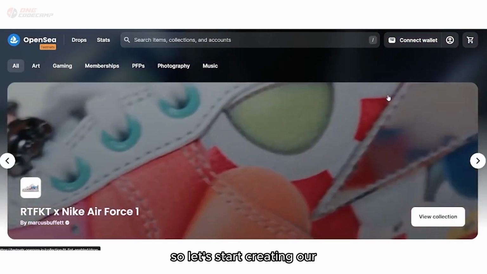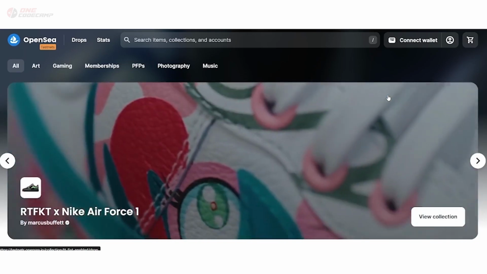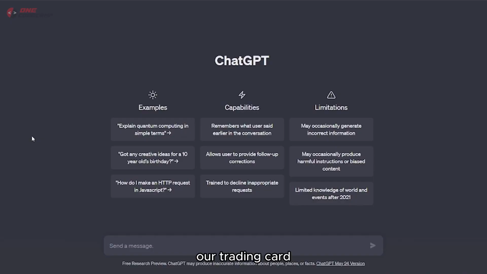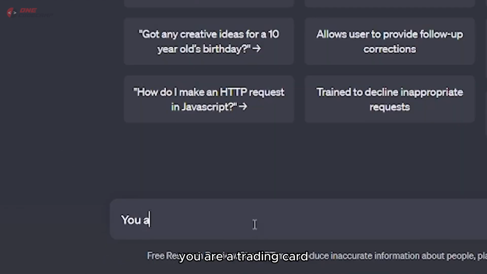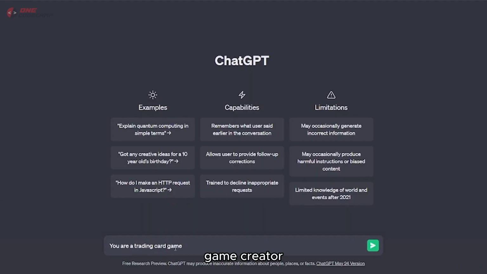Okay, so let's start creating our NFT collection. Okay, so let's create our trading card. So first thing that we're going to use is ChatGPT. I'm going to type here a prompt. You are a trading card game creator. I want it to create the elements for our trading cards.